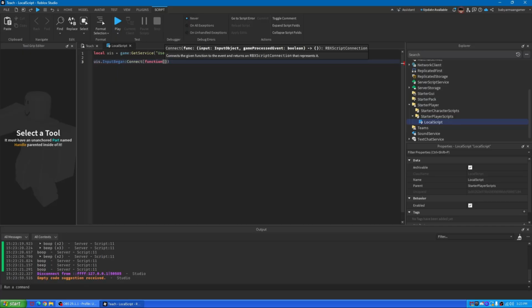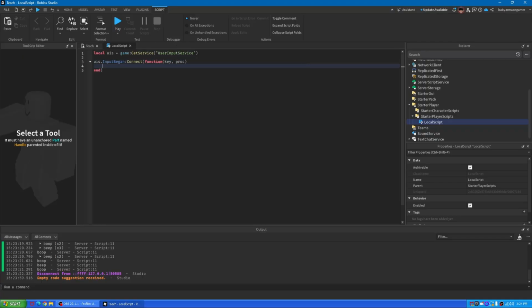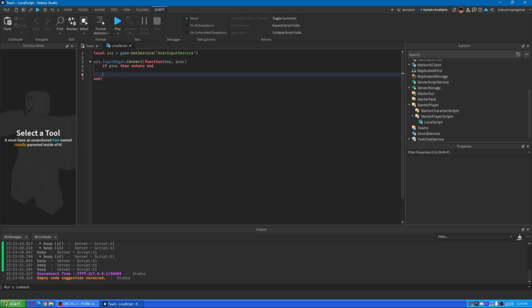and we're going to do. There's two things: the input and gameProcessedEvent. I'm just going to call it key and proc. Game processed basically means we don't want inputs to be detected if you're typing something in chat, right? So we do if proc then return end, which just ends this and doesn't run anything after it. But if it's not proc, then we continue.